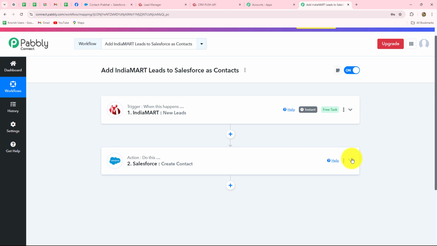So now what we have done in this workflow, let's summarize. We have simply taken two simple steps, trigger and action. In trigger, we have taken IndiaMART, and in action, we have taken Salesforce. And we have set up a connection between these applications in such a way that now whenever a new lead will be received through IndiaMART for our business, then automatically that lead will be systematically added in Salesforce as a contact. In this way, we will be able to create systematic contact list in our Salesforce CRM account by using the details which we have received of IndiaMART. So it will make it very easy for us to manage all our IndiaMART leads.